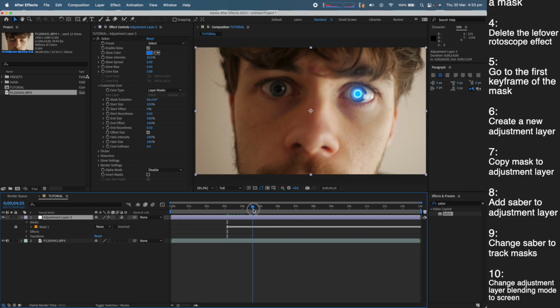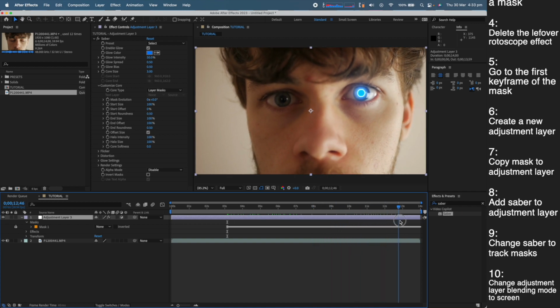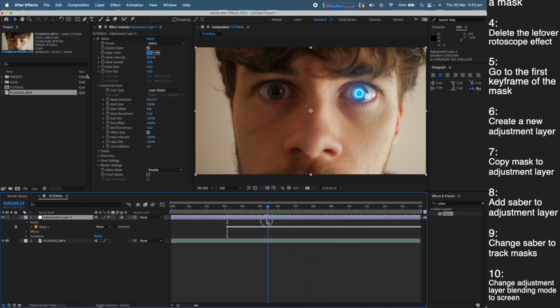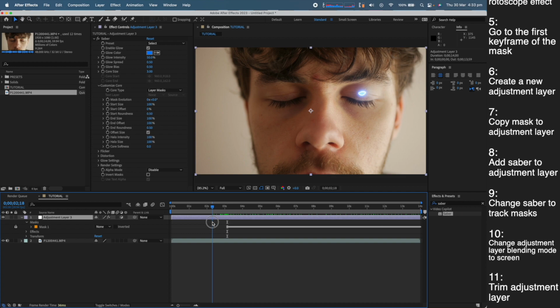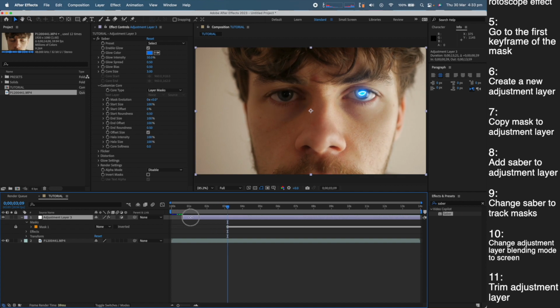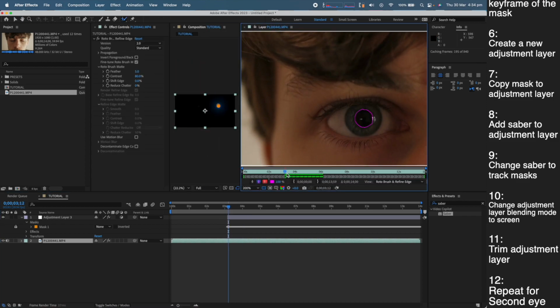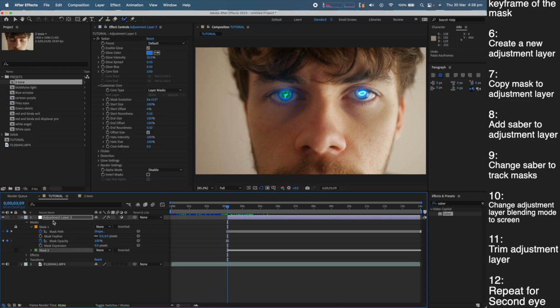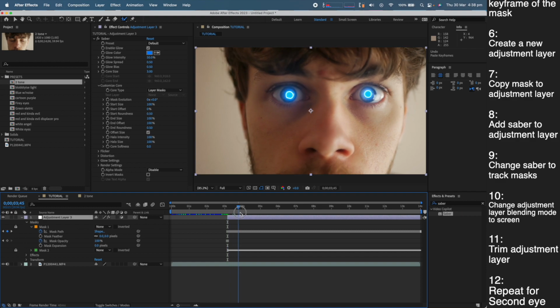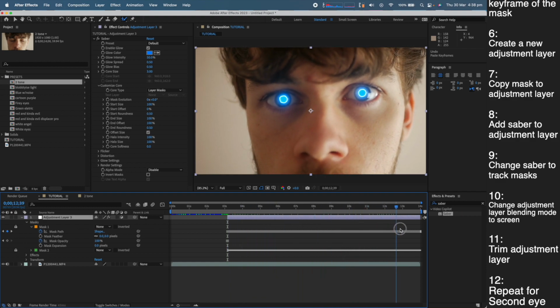Now we've created a problem where our glow is actually happening before our eye is even on screen. To adjust this, we just need to trim down our adjustment layer so that the glow isn't on screen when our eye isn't open. Now we just need to go back and repeat this process for the other eyeball so that we have the effect on both eyes. You can either create it on a new adjustment layer or on the same adjustment layer if you want them both to have the same uniform glow.